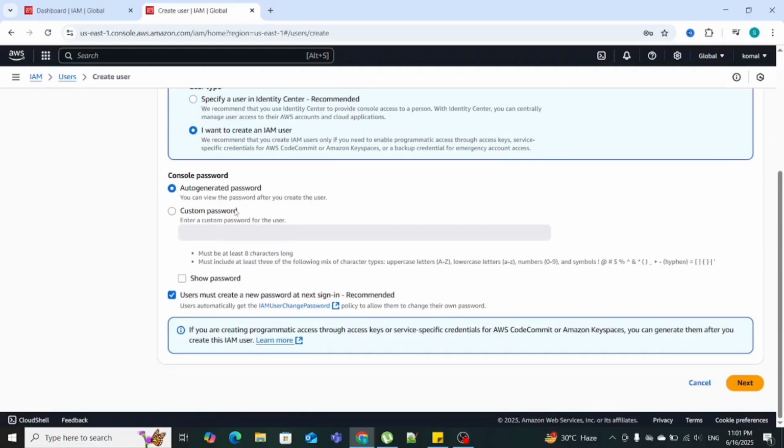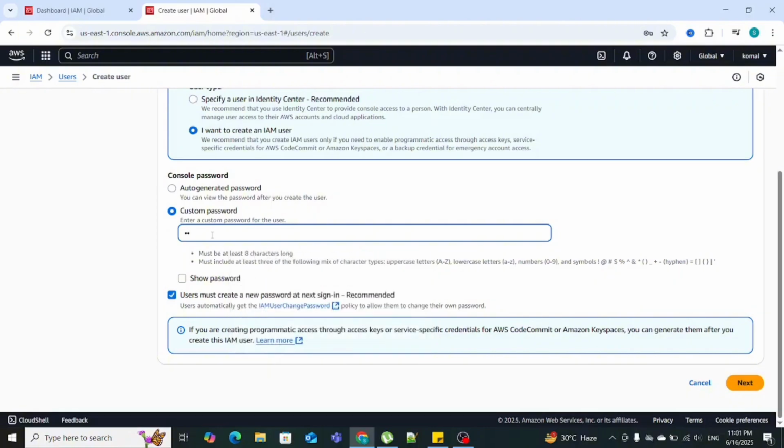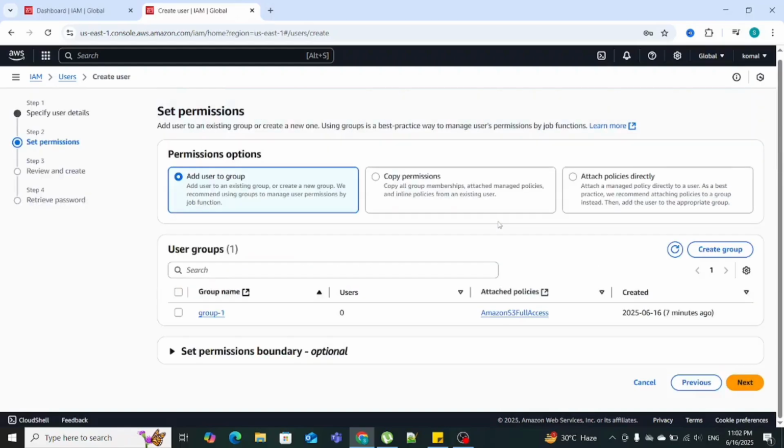Now there are two options: auto-generated password and custom password. I don't want an auto-generated password. I want to create my own password. Now, if you want the user to create a new password at next sign-in, you can tick here. If you don't, untick this box and then click on Next.